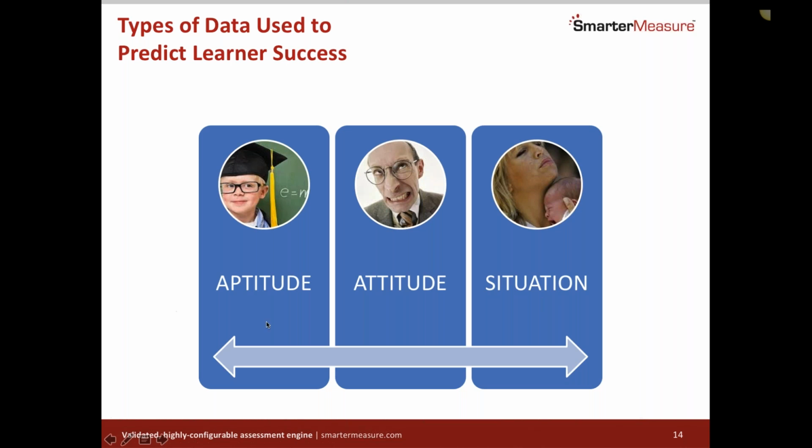That's the non-cognitives that we're bringing to the picture. You already have tools that will identify the student's cognitive ability, and that is very relevant. I'm not saying it's not important, but look at the student's situation in life as well as their attitude toward learning.